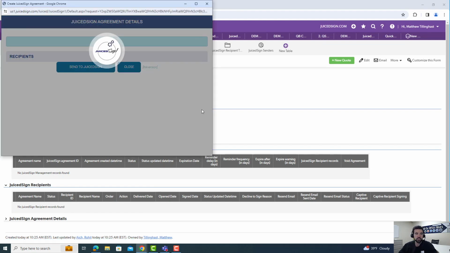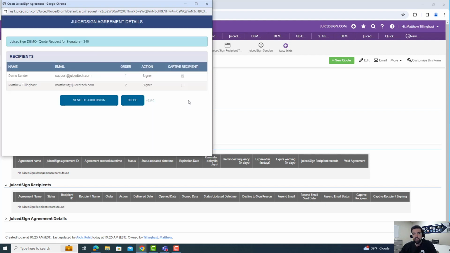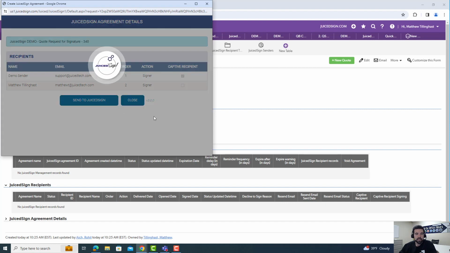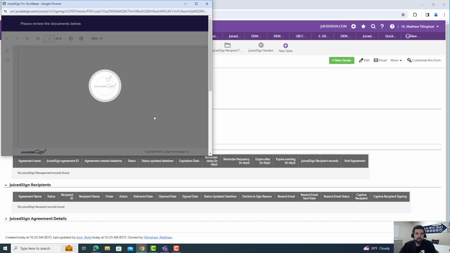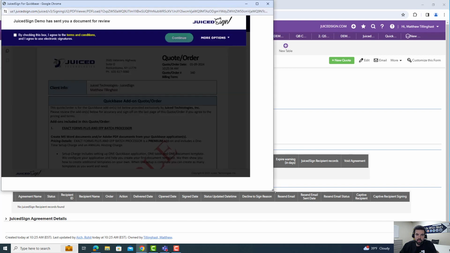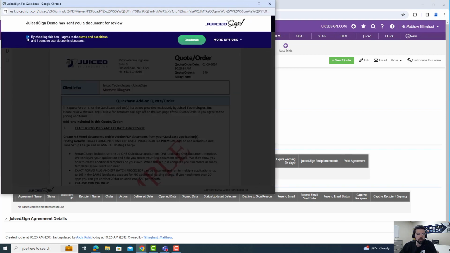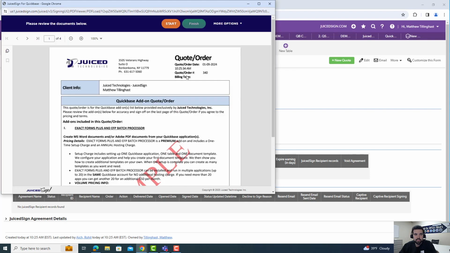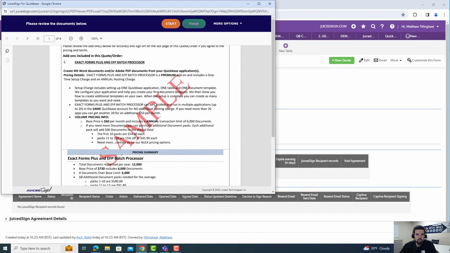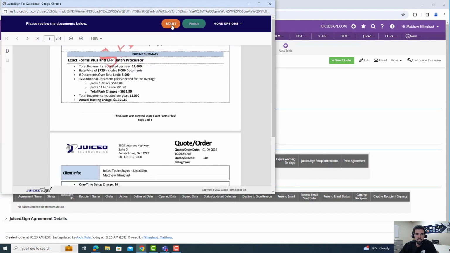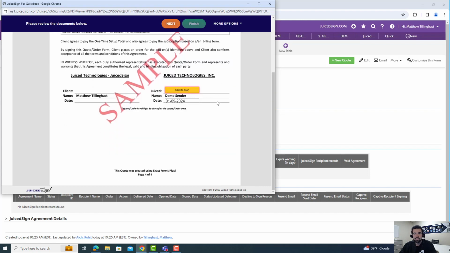So if I hit send to JuicedSign, we're going to use that already created ExactForms Plus document, which has our JuicedSign recipient tags embedded within it, to send out from support. So let's hit send to JuicedSign. From here, you're going to see a preview of the quote that we just created. I'm going to agree to the terms and conditions, hit continue. I can browse through this quote that was identified for me, but once I hit start, it's going to take me right to the portion of the document where I'm going to sign.